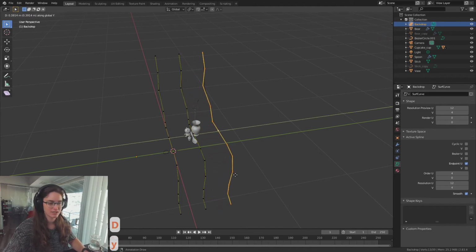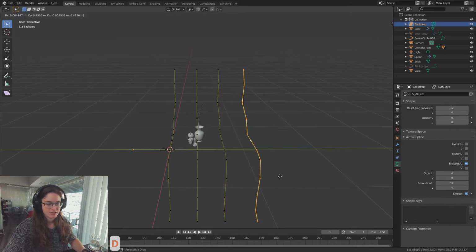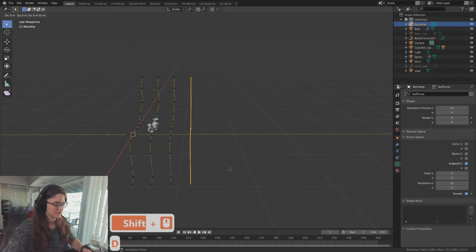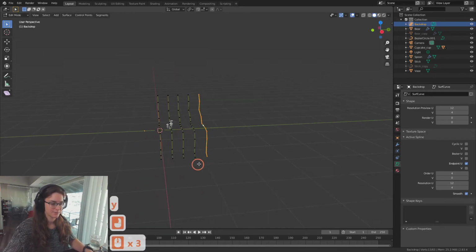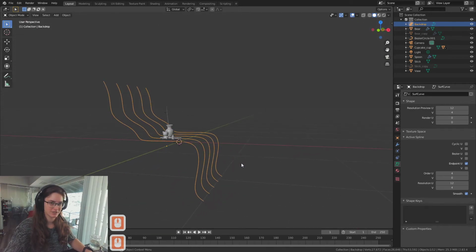Restrain it to Y just to move it down a little bit. Shift D, Y, left click. Shift D, Y, left click. So now I have a row of matching squiggles.